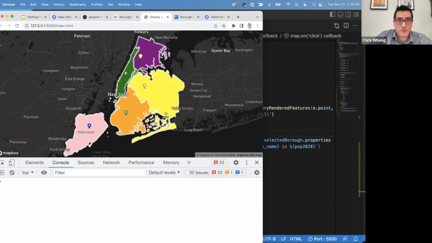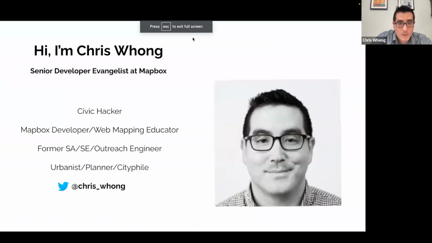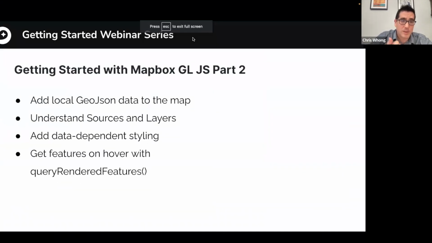Okay, so just to recap, let's go back to the slides real quick. To recap, we learned what GeoJSON is, and we learned we can do points, lines, and polygons with GeoJSON data. You can draw your own GeoJSON data in a tool like geojson.io. You can convert a shapefile into GeoJSON. You can add properties to it so that you have something to use inside of your map environment once you get it into the project.